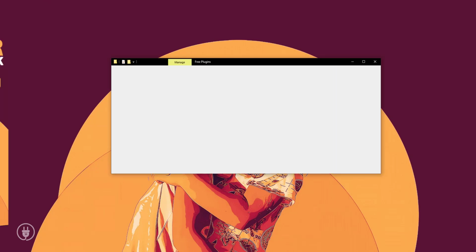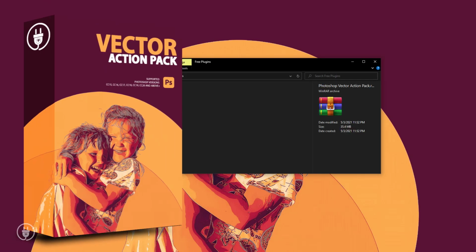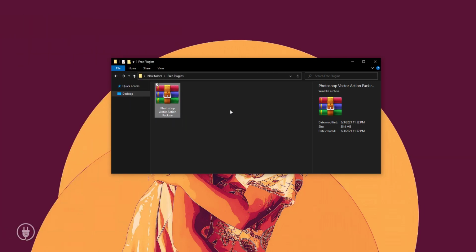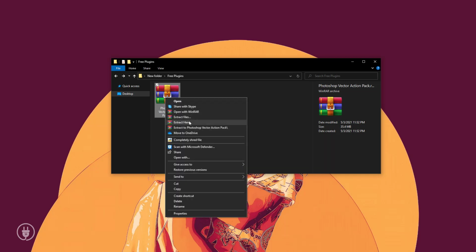Today I will share with you 20 best Photoshop vector action pack. This is a RAR file. You can download it from the link in the description. It's free. If you don't know how to download this file, see below in the description, there is a video link. You can see this video to know how to download this RAR file.